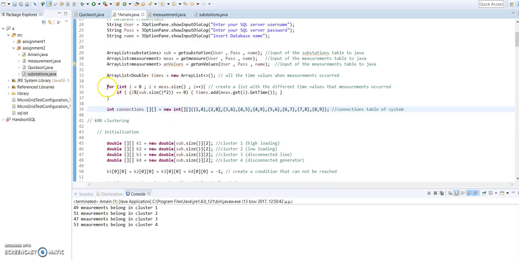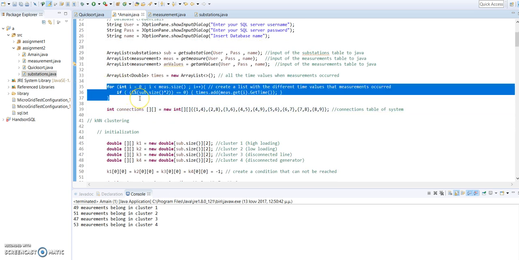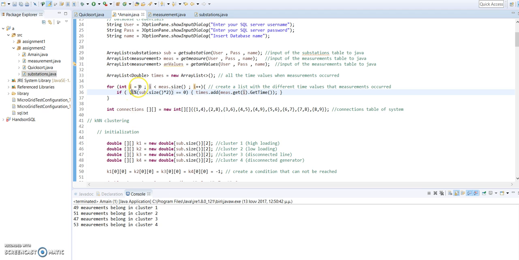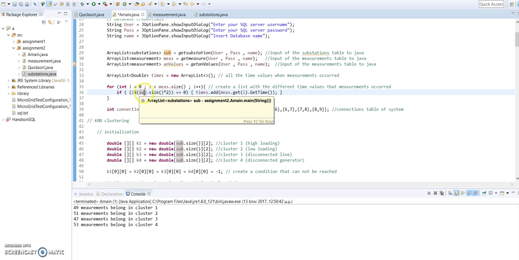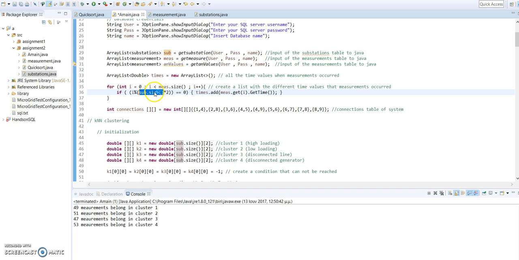We created an array list containing all the time intervals at which measurements were conducted. This is pretty much easy because you can go on the measurement array list and then get the indicator and divide it by 18, in our case, 2 times 9 substations. And if the modulo is 0, then you have the time at which its measurement occurred.